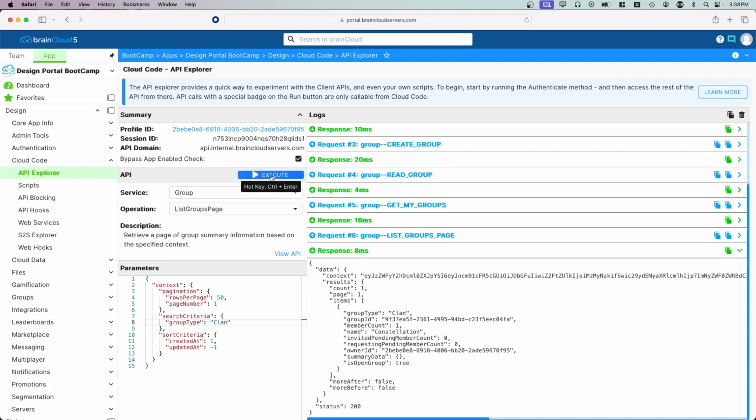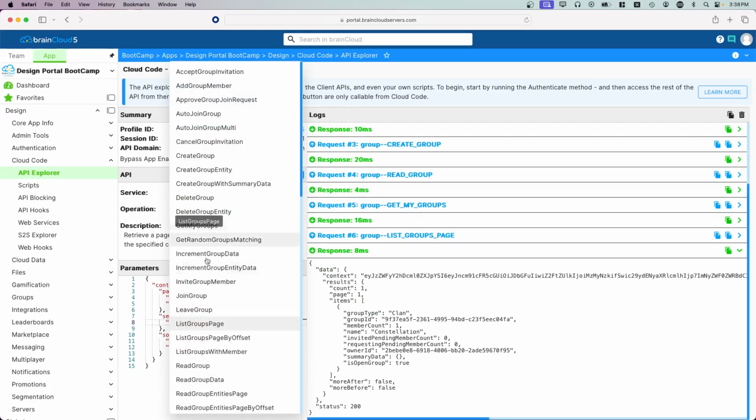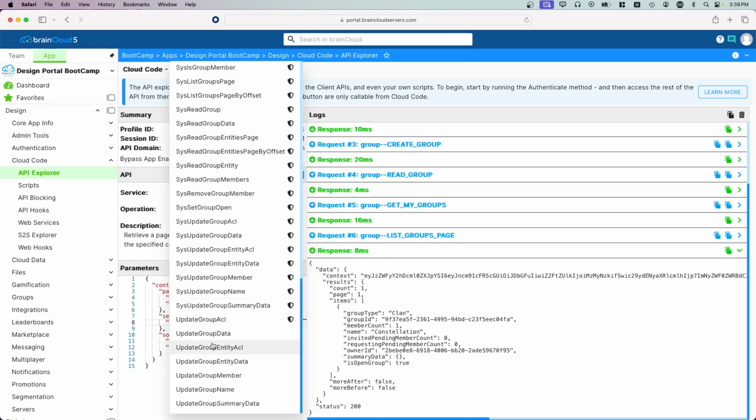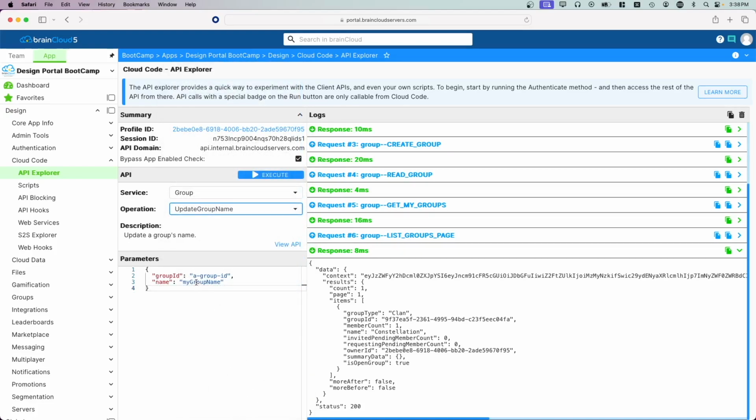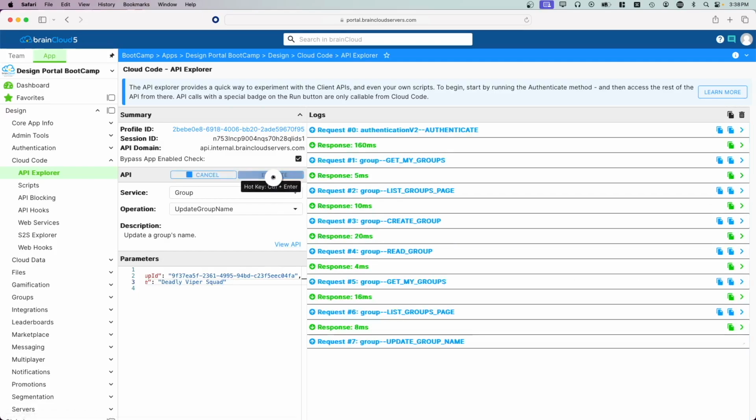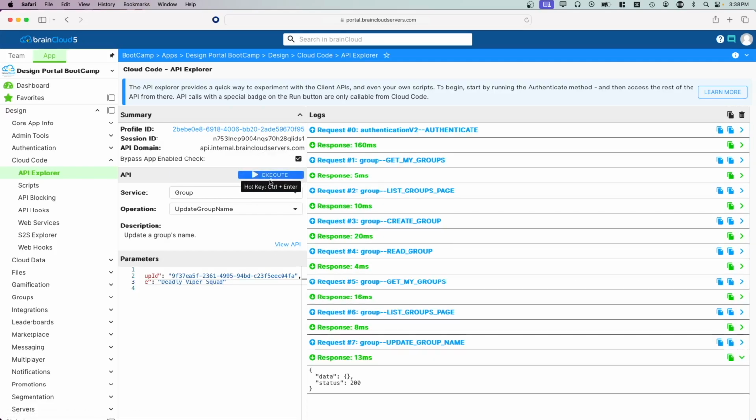Let's customize the group a little bit. First, we'll change the group's name. From the Operation drop-down list, select Update Group Name. In the Parameters section, paste in the group ID that's still saved to the clipboard. Then set the new group name value. Click Execute to make the request. The group name has been changed.